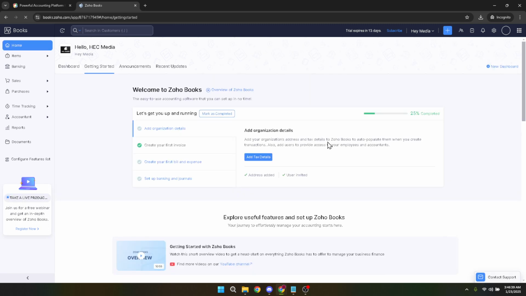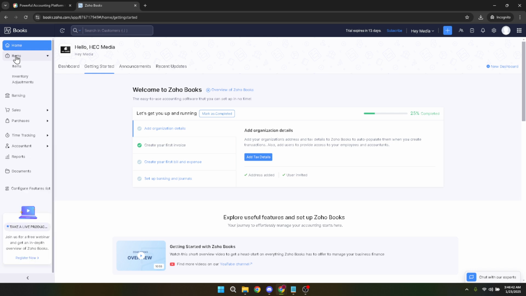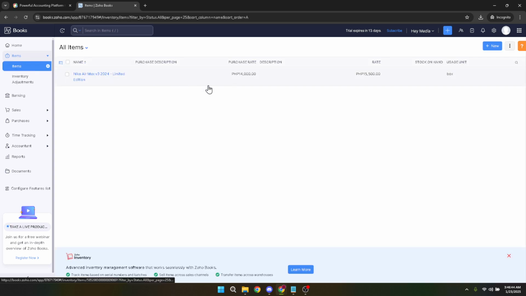From here, navigate to the Items tab. This is where all your inventory magic happens. In the top right corner of this section, you'll see a button labeled New. This is your gateway to adding a fresh item to your inventory, so go ahead and give that a click.